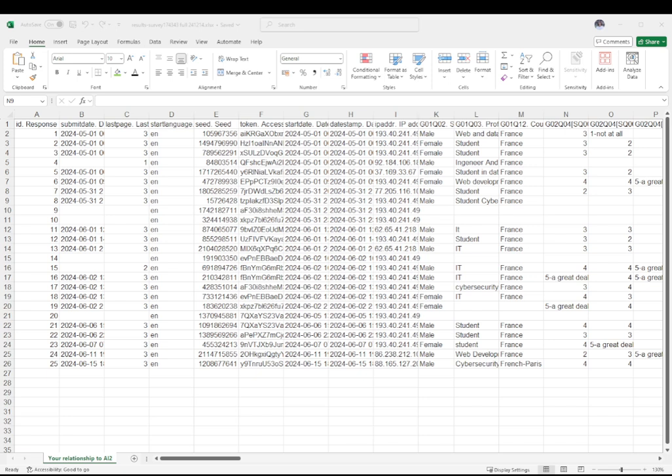So we have opened a Microsoft Excel file. This is the responses output for the same survey, and we are looking at the output file where we have chosen full answers and full question text. So full answers are displayed like here, we see an answer option 5, a great deal.